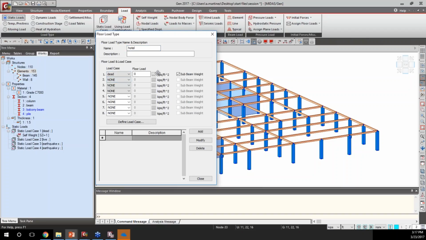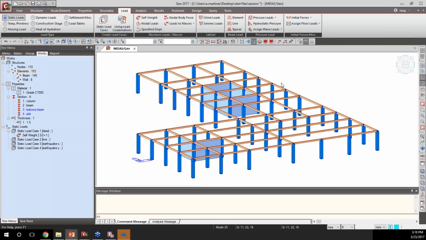In this case, we're going to just assign the uniform one and we're just going to call it hotel. It's very important you give it a negative value because we want it to be applied downward as a force. If you use a positive value, the notation in the program will have them going the opposite direction that you're expecting. And so we're just going to do the dead and live load. We give it a name and we just add it. And then you can close this. This is where you could create multiple scenarios or types and then assign them separately. But here we'll just do one for everything.